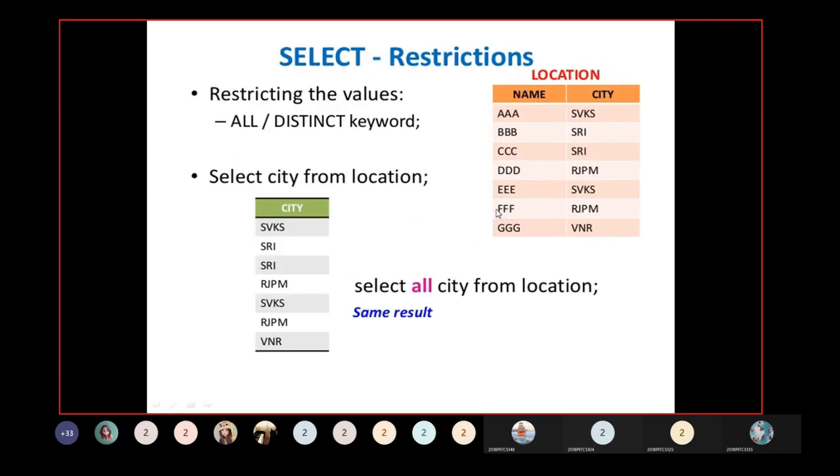Next one is restriction of the value, which is indicated by the ALL and DISTINCT keywords. For that we have to create one table, the table name is location. That location table has two fields, name and city. The name field has the names, and the second field, the city field, has the cities.